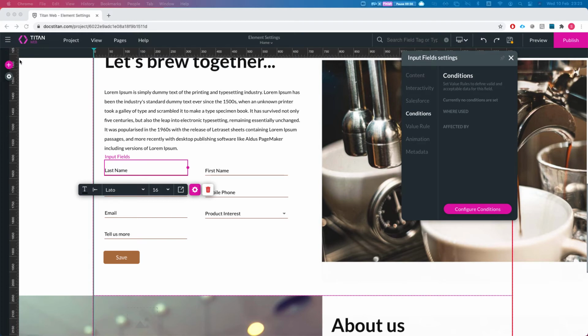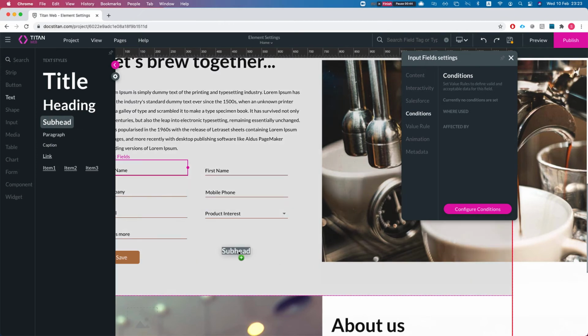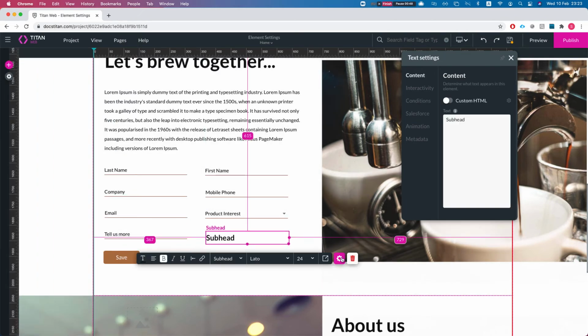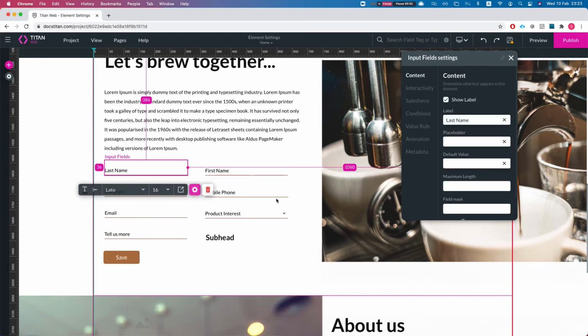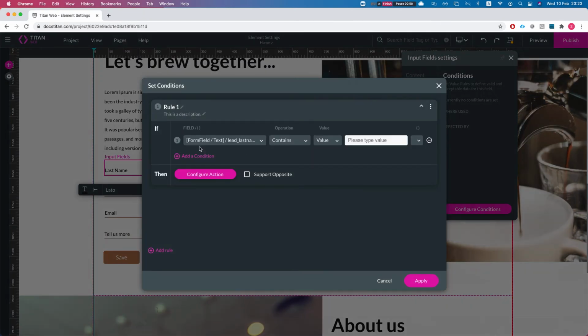So let me just show you another element. For instance, we can put a text, say a subhead, put it over here. And if we go to the settings, we can set conditions on this one as well. All right, so let's do a quick demonstration here. So I'll click configure conditions, and from here I can add any condition I like.